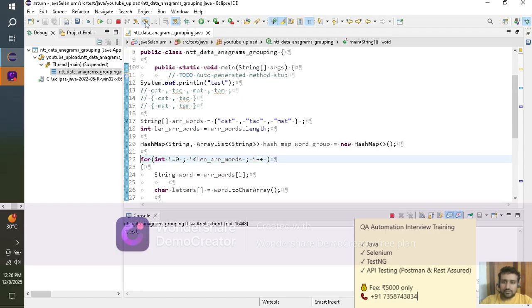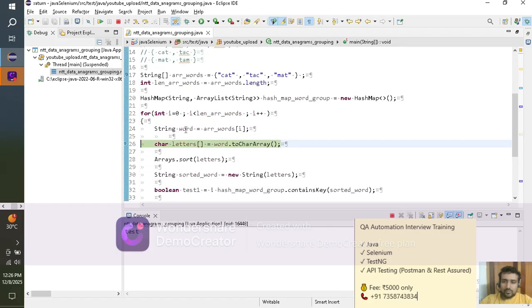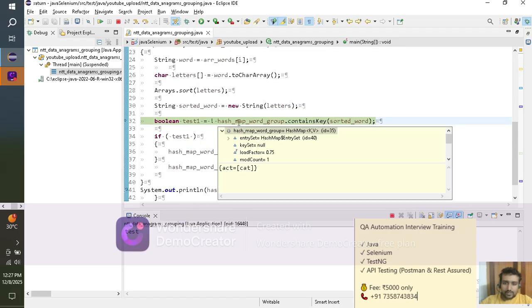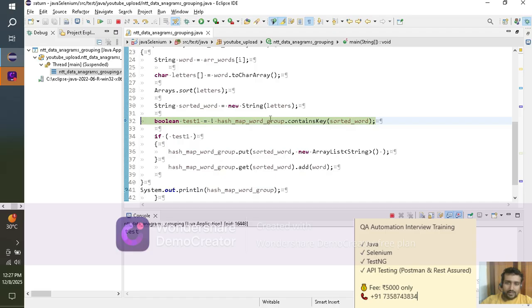Okay, now what word will it take as the second word? Tag is taken. It is converted into a char array, then sorted to act, and the array is converted to a word. Here it is checked whether hash underscore map underscore word underscore group dot contains the sorted word. It contains act, right? So here it should be false.